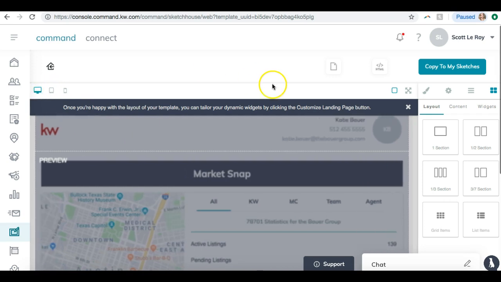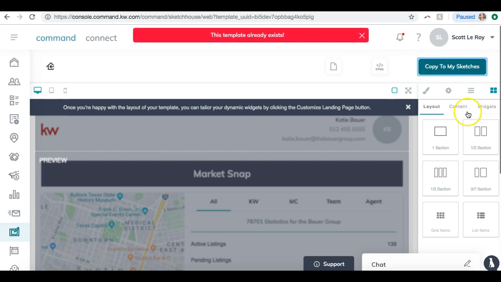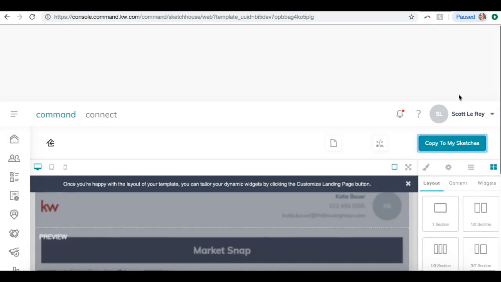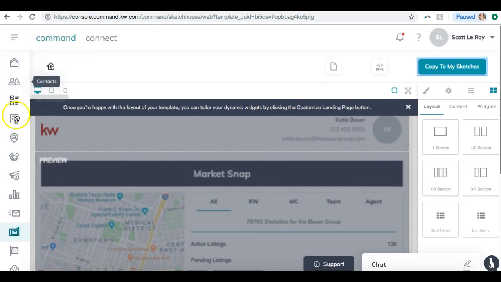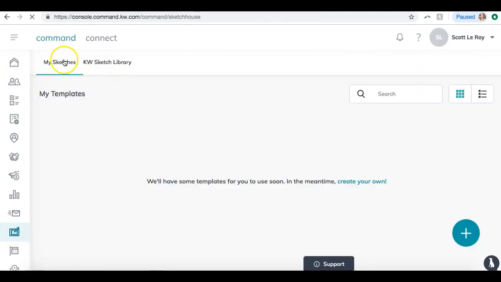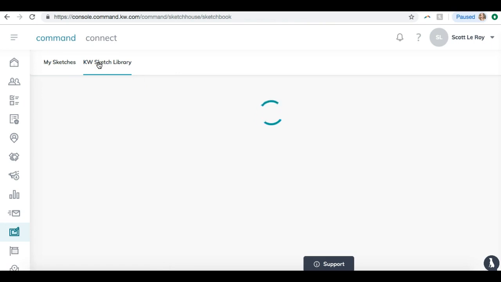is a landing page. Once you're happy with the layout, you can tailor it by clicking the Customize Landing Page button. So I think once this is copied to the sketches, it should allow you to make a landing page. Maybe you just have to go back into your sketches. I'm so sorry, guys. This is all so new to us.